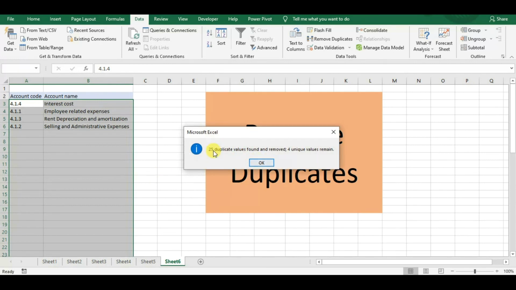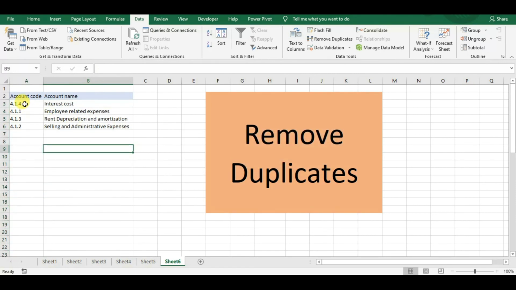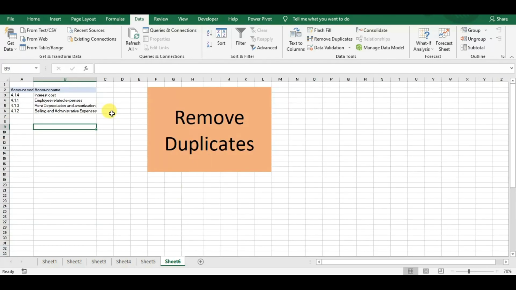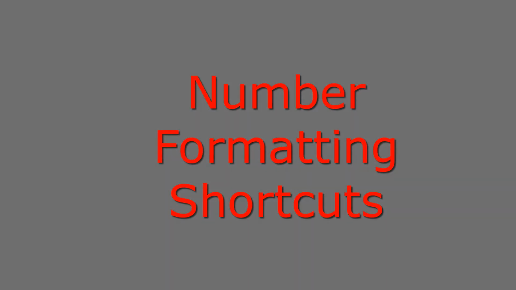See, it has given us the message: 25 duplicate values found and removed, 4 unique values remain. Now we can see which are the unique values. It has automatically removed all the duplicates from the data. This is based on the combination of column A and column B, so it has taken a combination of both of these. And of course you can run it on a single column or more columns also as you need.